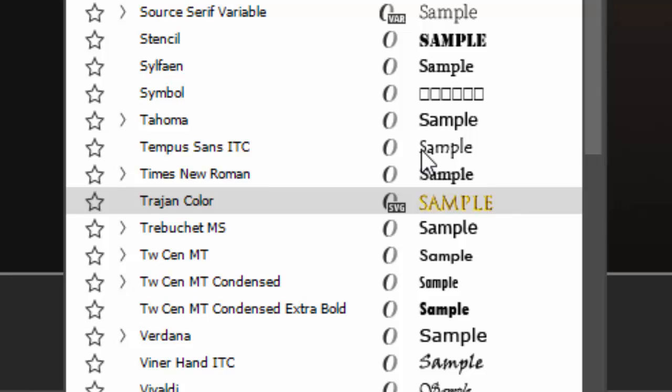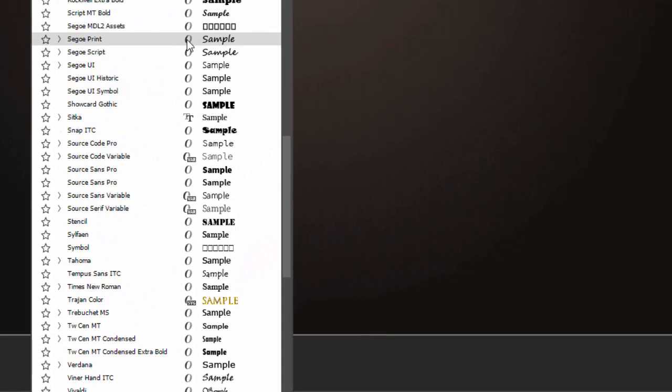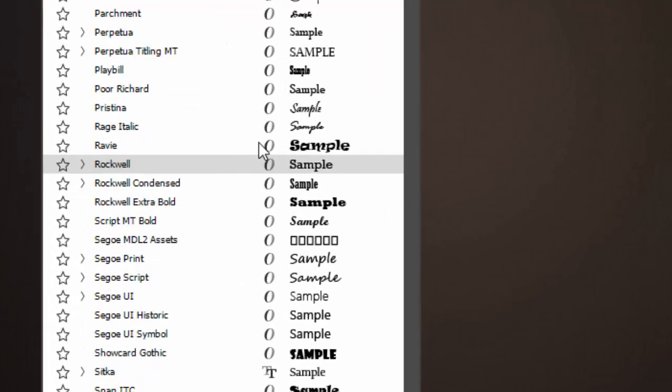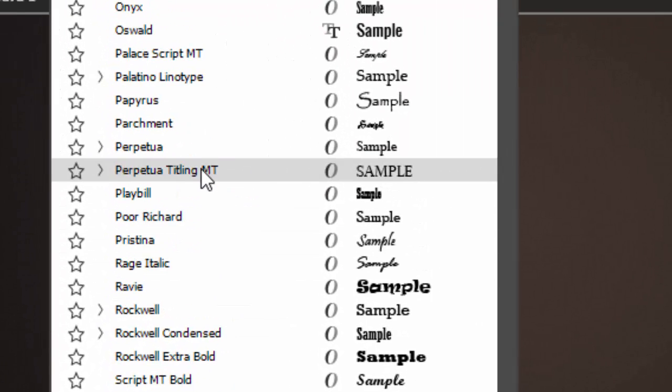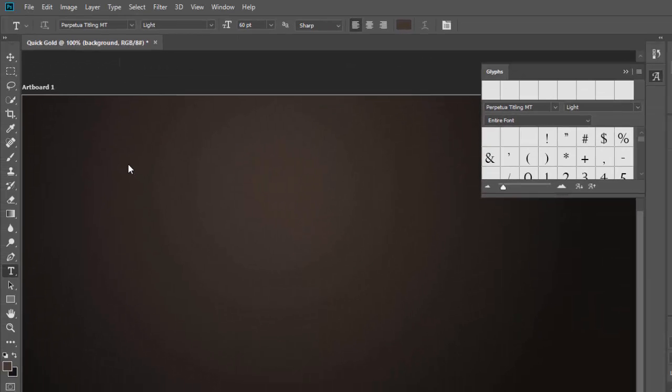So I'm going to use a different one. I want one that looks kind of elegant, looks fancy. And so I think a good substitute could be, for example, Perpetua titling. And I think that's what I'm going to use. I'm going to click on it. And I want a nice big font. I'm going to click here and see how tall that text is in comparison.